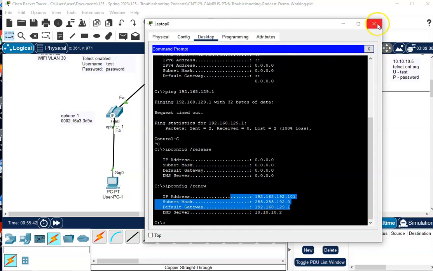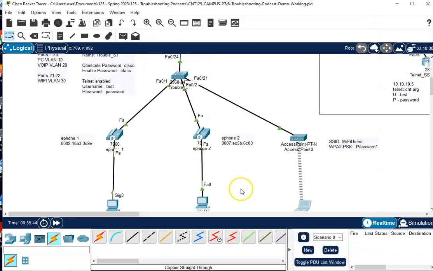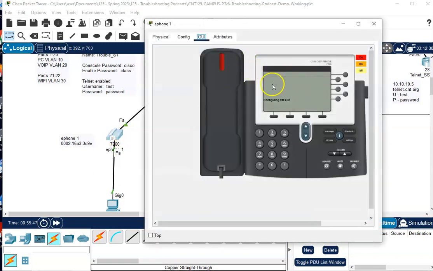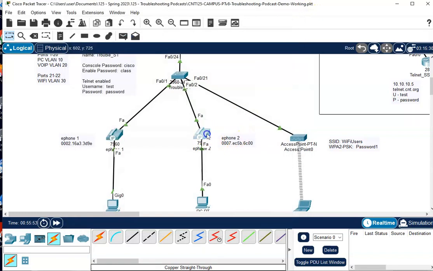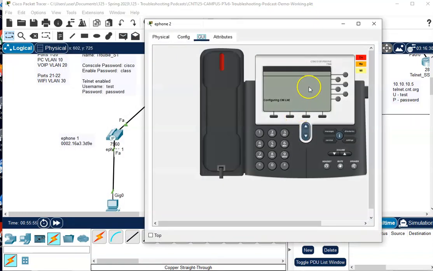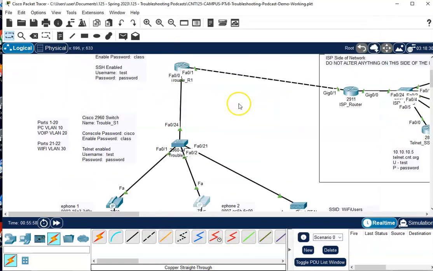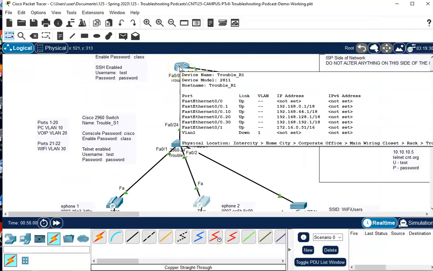So I know I need to check that. Let's look at our phones while we're here. I'm going to look at my phone. If I look in the front, it looks like it's still trying to register with the router. We'll check the other phone here. Looks like it's still trying to register. That should not be. So it looks like the phones are not communicating with the router, the phone configuration on the router. So it looks like I need to start checking some config.